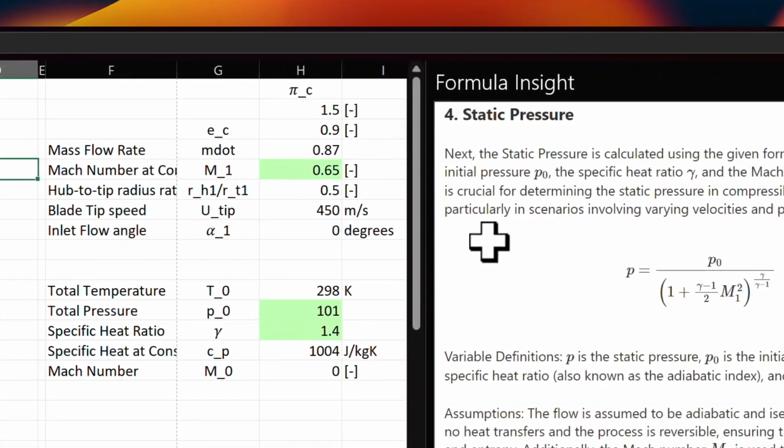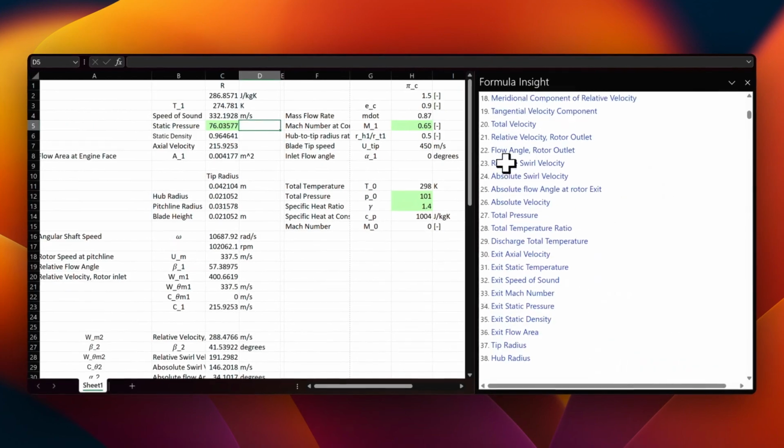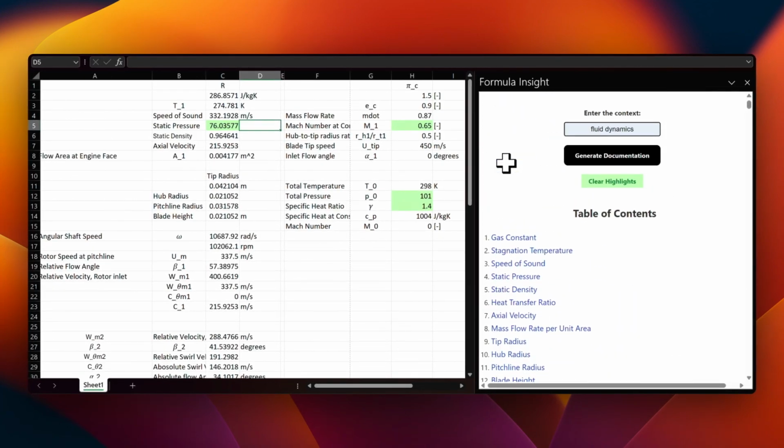Again, you can click on the equation and the spreadsheet automatically highlights the cell dependencies for easy visualization and inspection. By scrolling to the top, you can clear the highlights to restore any default highlighting that you may have already had by clicking Clear Highlights.